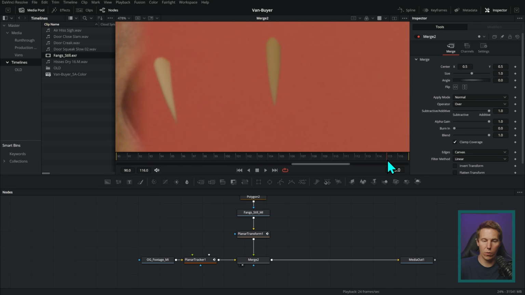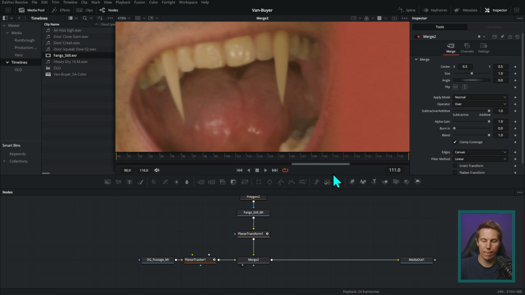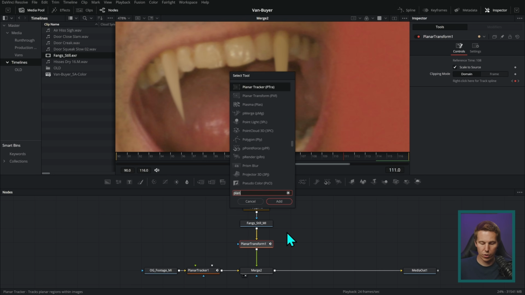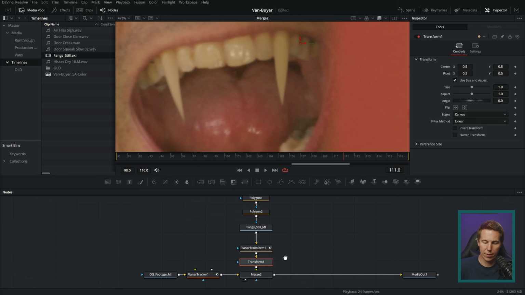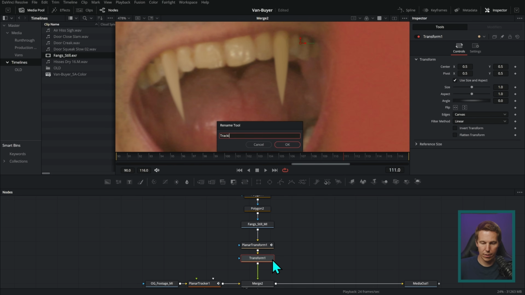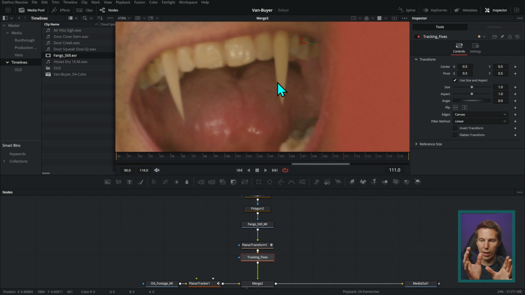And actually the rest of this looks pretty good as far as the movement too. So I don't think we need to do a whole lot with the movement there, but let's take this planar transform and run it through another transform like this. This is going to be like our fixes, so this is going to be like tracking fix. And what this will do is let us move these around and tweak it a little bit. We just need to do a little bit of tweaking here.